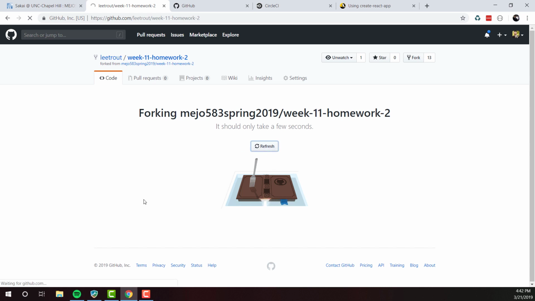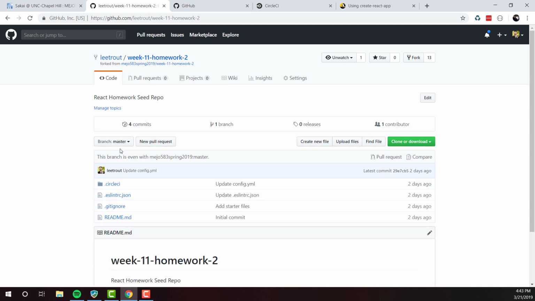You can hit refresh. It should load up here. Again, this should be under your name. Do not use my repository. Do not use the MEJO 583 repository.